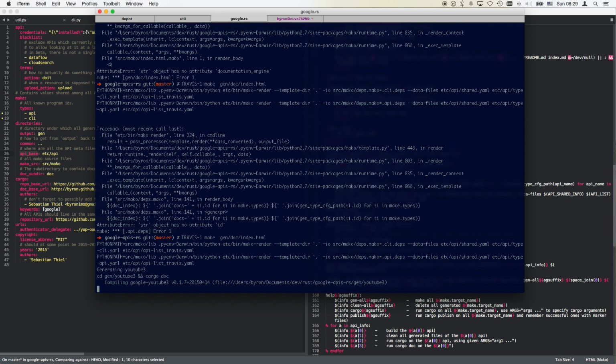Yeah, it has to, because we regenerated our make files, our dependency files. We have to regenerate the YouTube API, so we have to rebuild it, even though technically nothing really happened.